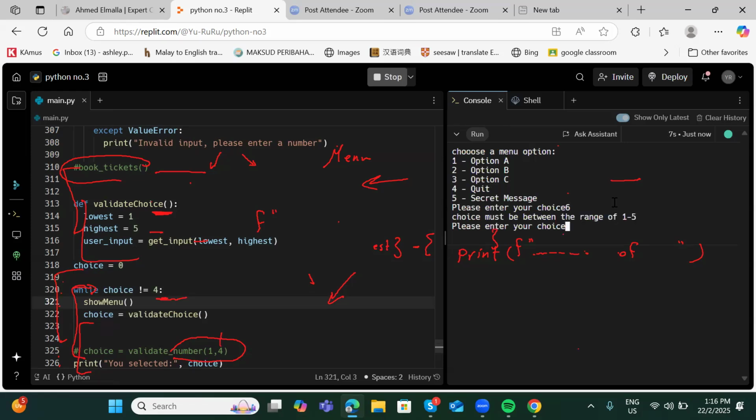So can you see that our message now says, choice must be between range 1 and 5. Can you see that? Just because you passed 1 to 5 to get input, it managed to customize the message that appeared to you. Just now, with the book ticket, it entered 1 to 10 for you. Did you understand that? Yeah. Okay. Did you understand how we did it?